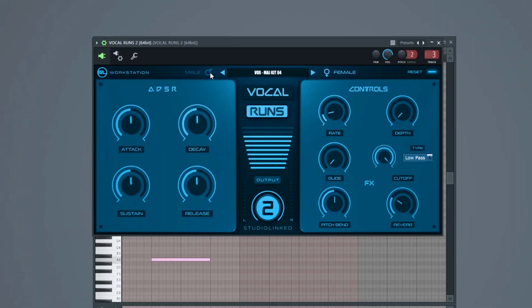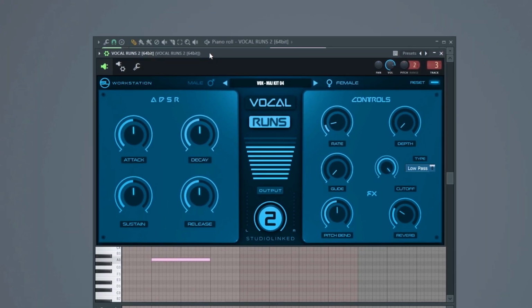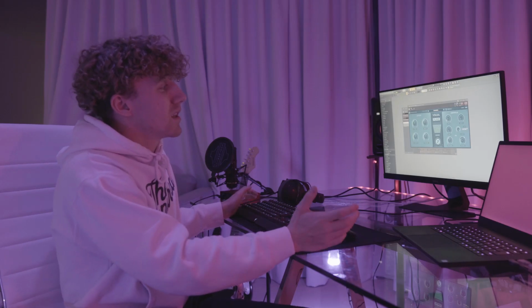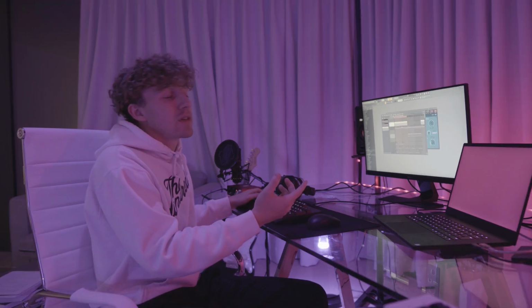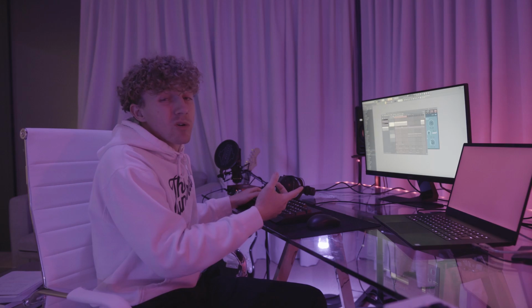So that's how I made the piano. I didn't add any more top melodies or anything like that. But what I did next is I added some vocals from Vocal Runs 2, a plugin. I basically just played around with it until I found 2 vocals that fit over the chord. So I'm gonna just play the vocals with the chords.